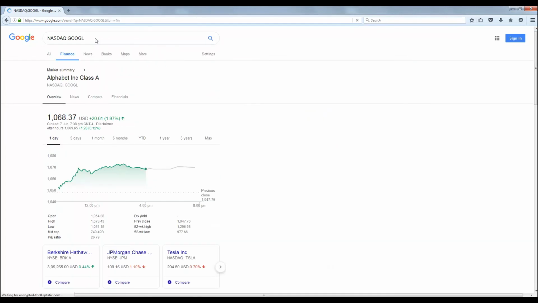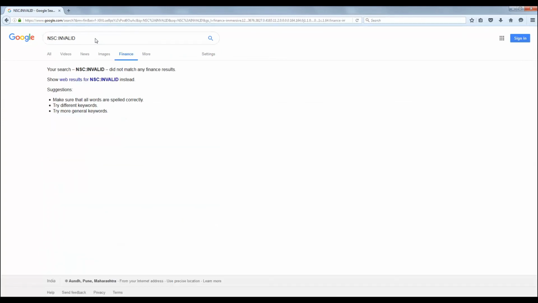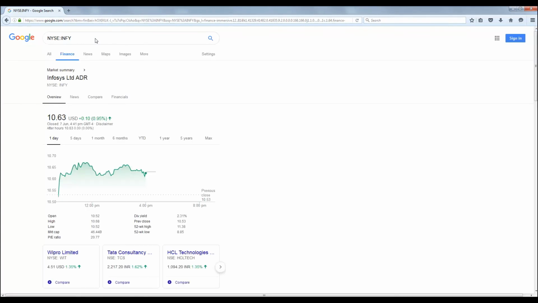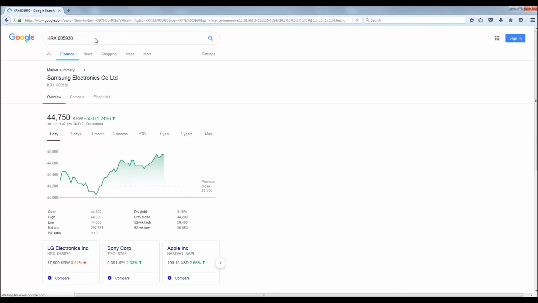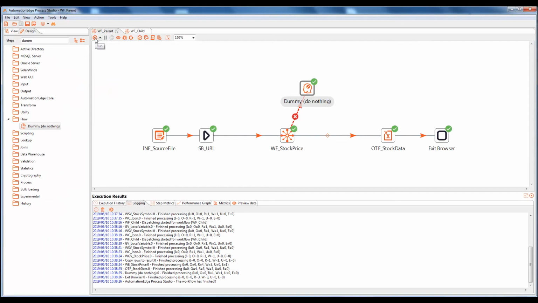It is running for first row, running for the second row. Now after handling the exception, it shouldn't stop after this invalid input. It will try to fetch stock price for that, but if it is not available, then it will go forward for the next row. Now it is running for the third row and for the fourth row. So you can notice that our workflow is not stopped in between due to the false input. So this is how we can handle the exception.